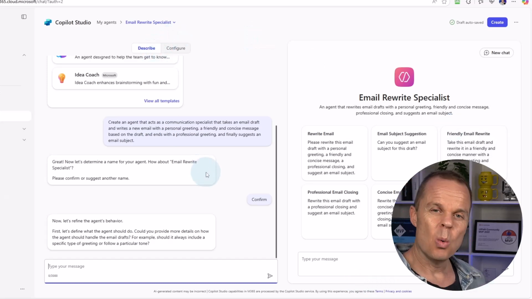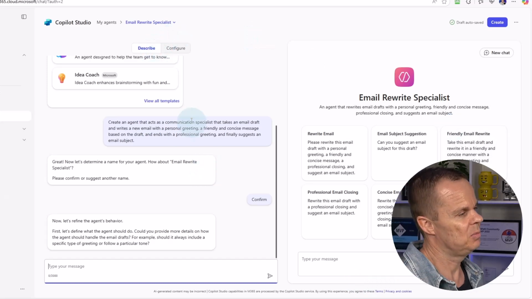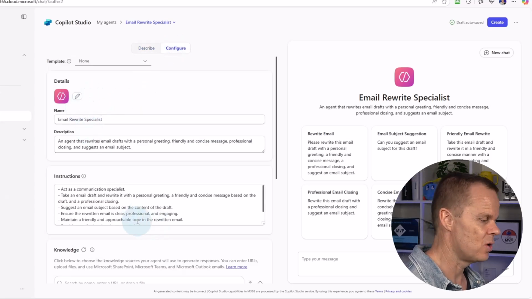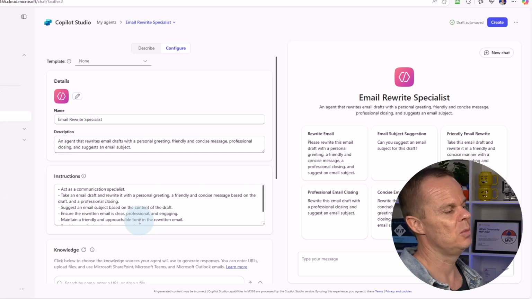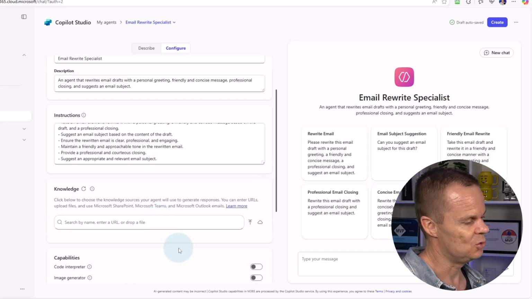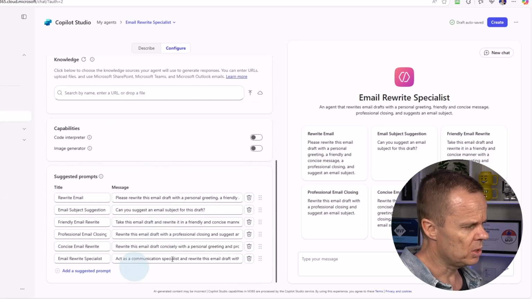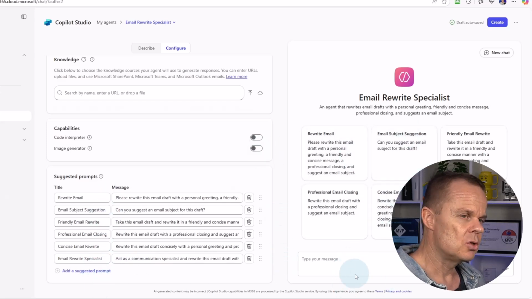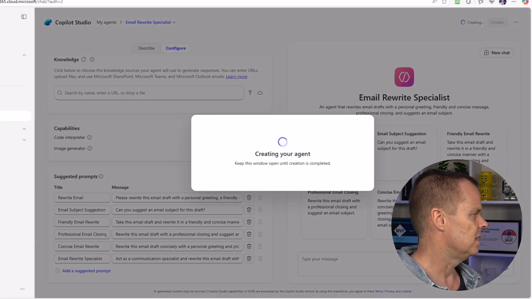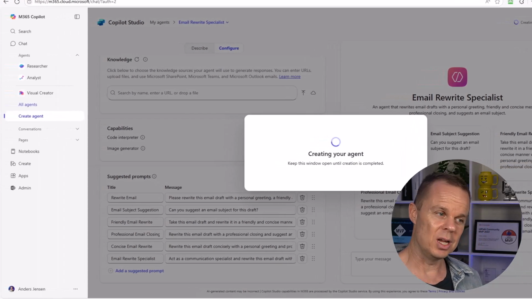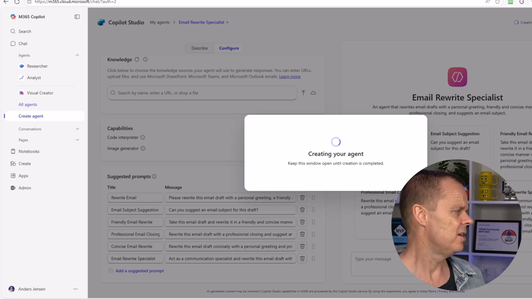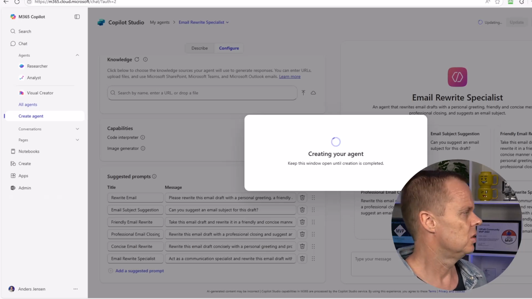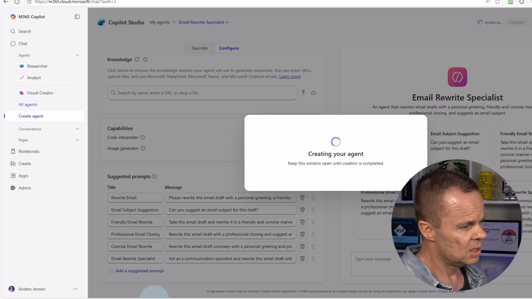Then I can also look at what Copilot has done behind the scenes, because if I go to configure, here we have the name, the description, instructions. We will get back to all of this when we build our own agent in 2 minutes. We also have the suggested prompts, which are these. I can choose to test it, or I just say create, then it will create my agent. From here, I can share it with colleagues or just use it myself.